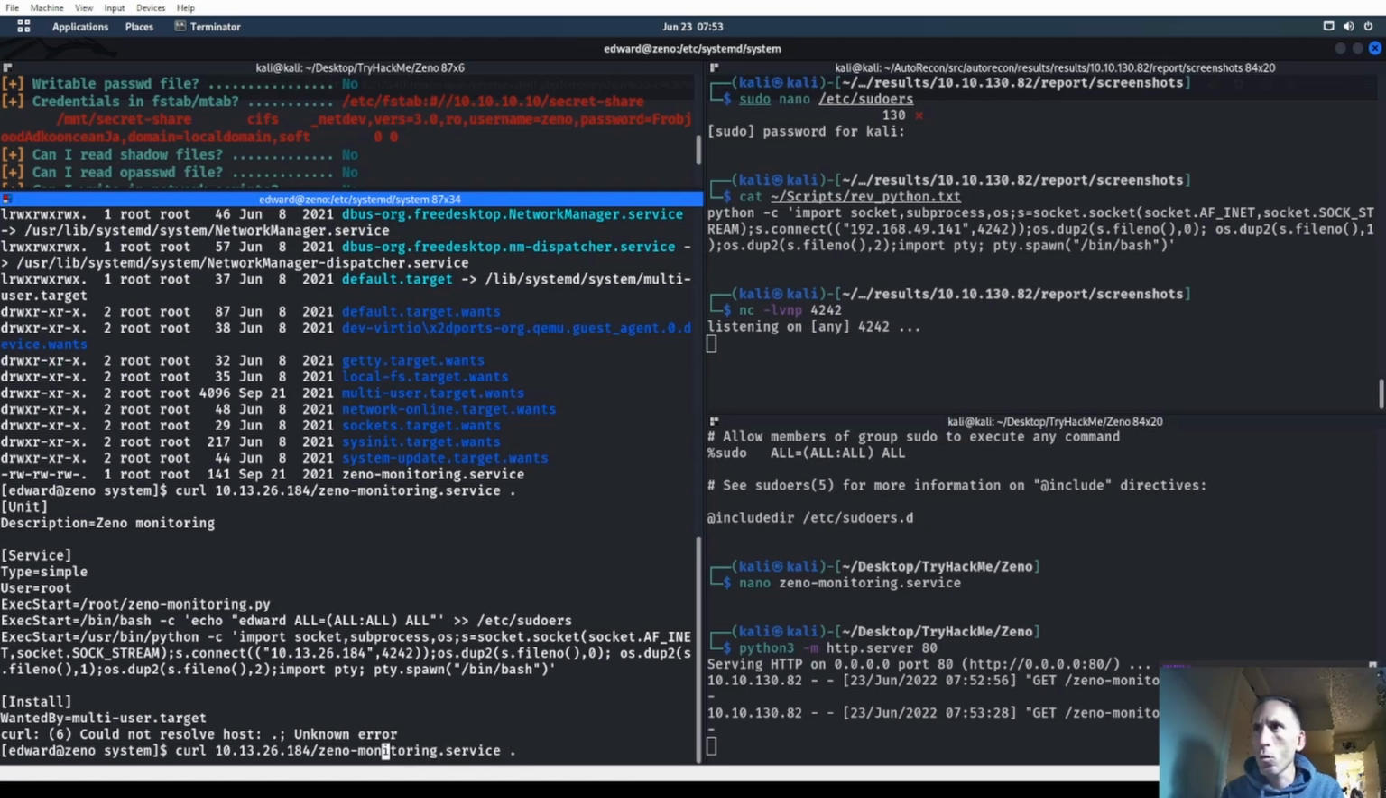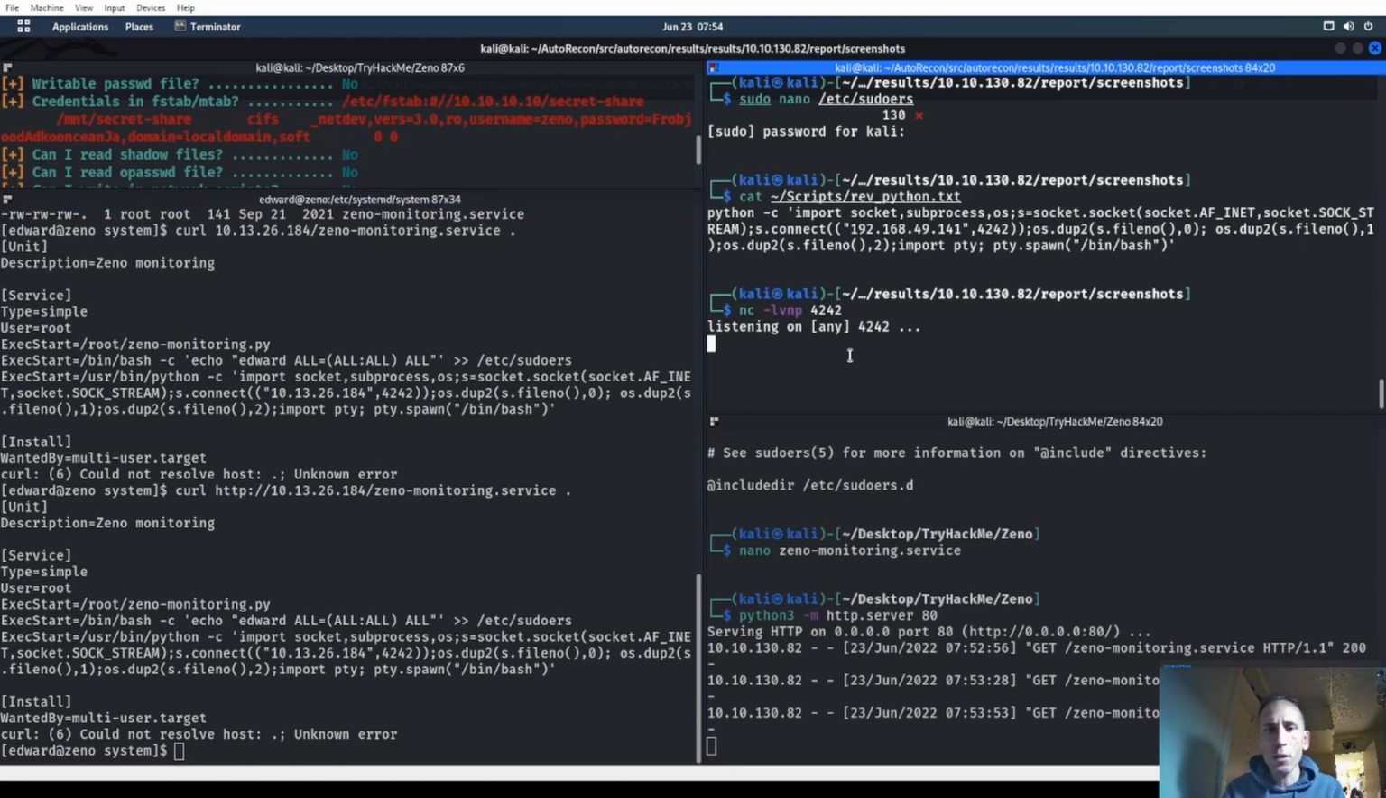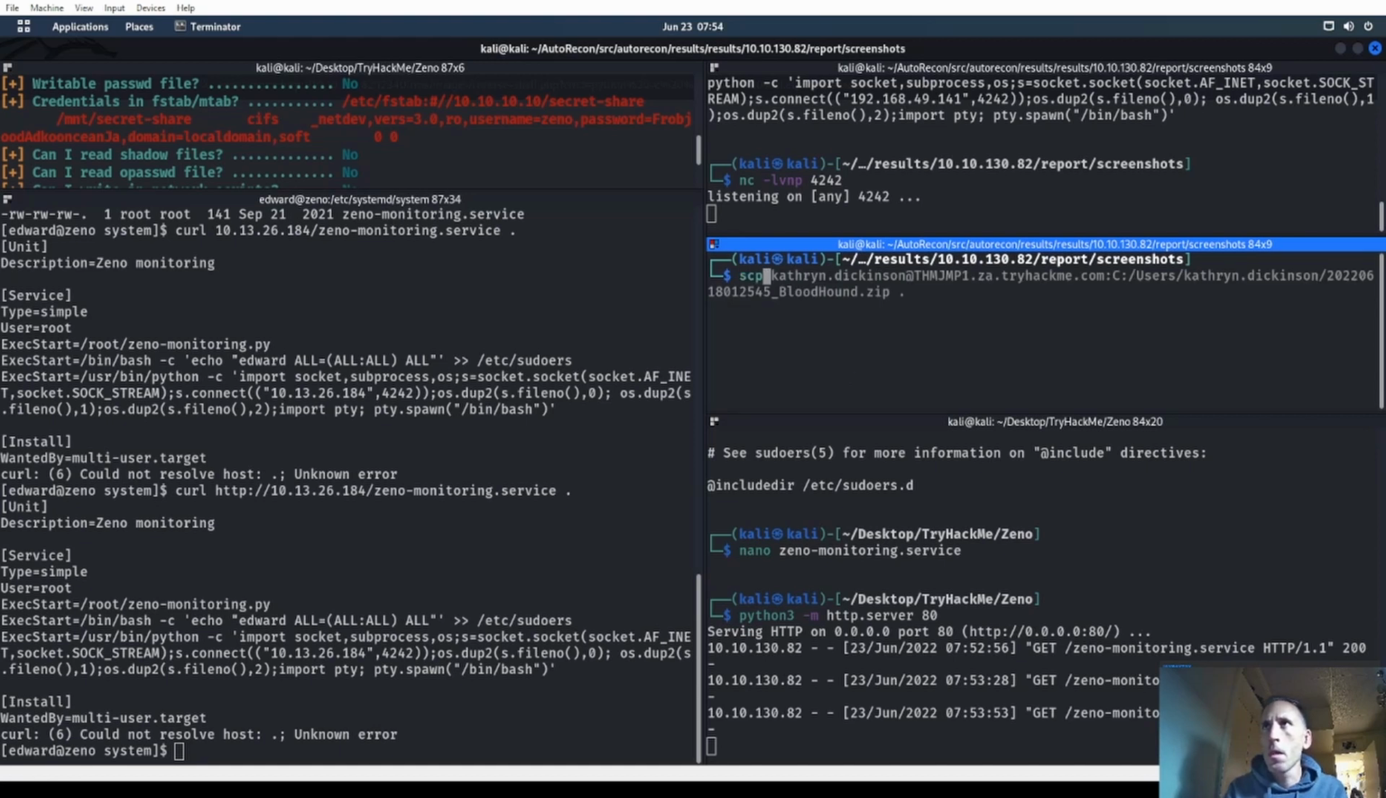Zeno monitoring service. Cannot resolve hostname 10.13.26.184. I can't resolve the hostname anymore. We literally just did this, didn't we? Oh, let's just SCP it over then. That's okay, because we have his password now, right? Into Edward.